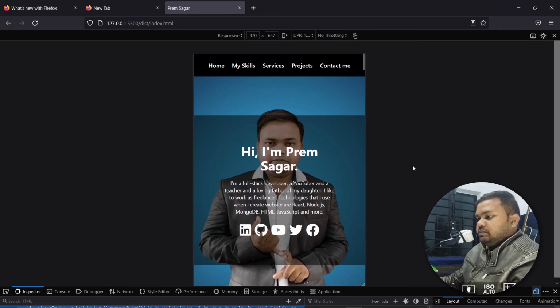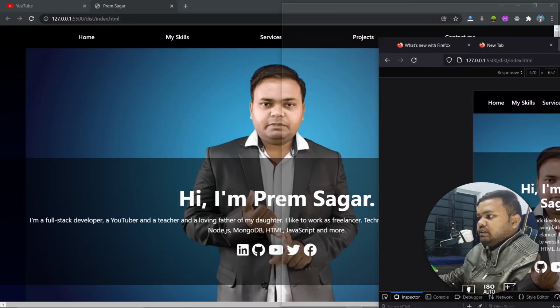So as you can see, these texts are too large, and also this whole section where this heading and this paragraph are residing is in the middle of the screen. So in small devices, I want to decrease margin bottom. So let's do that. Let me quickly rearrange these.